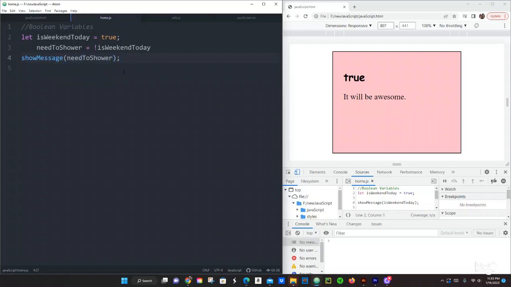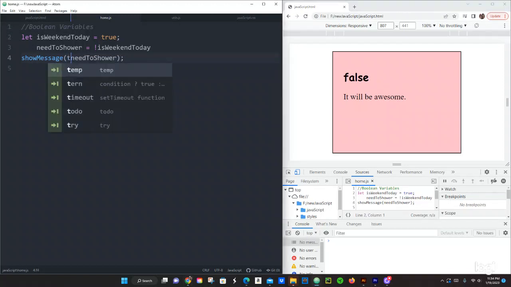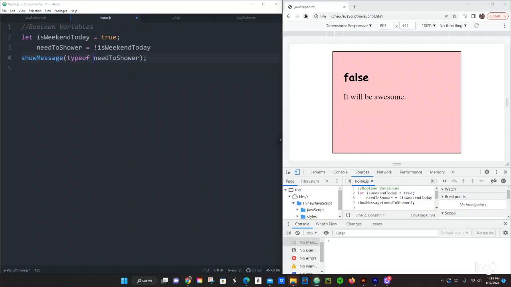Save that, refresh it, it's false. We do a type of, it should give us did I save that? I didn't save it. Should give us a boolean.